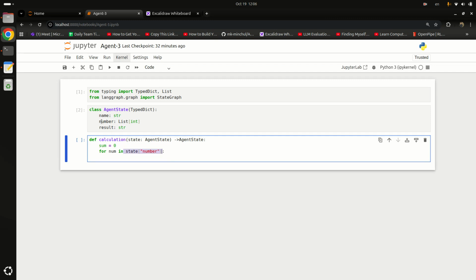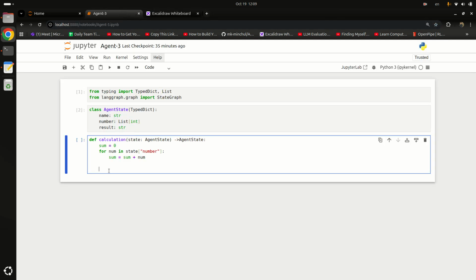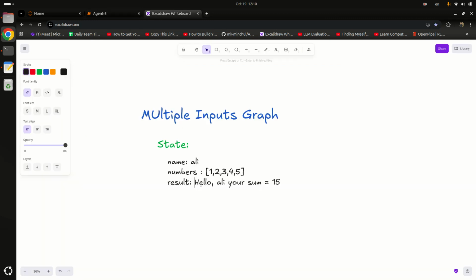Because it is stored in numbers. So in this way you are able to access any field from your agent state. And here I will say sum is equal to sum plus num. And after that you have to say hello Ali, your sum is equal to 15. So how to do that? I will simply say hello, there will be an f string basically, and state name in curly braces. It will say hello Ali or hello Asim or whatever name you will pass here.